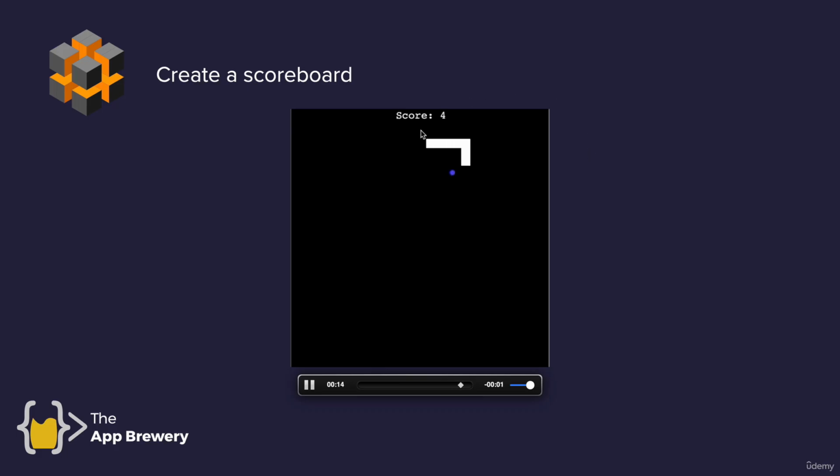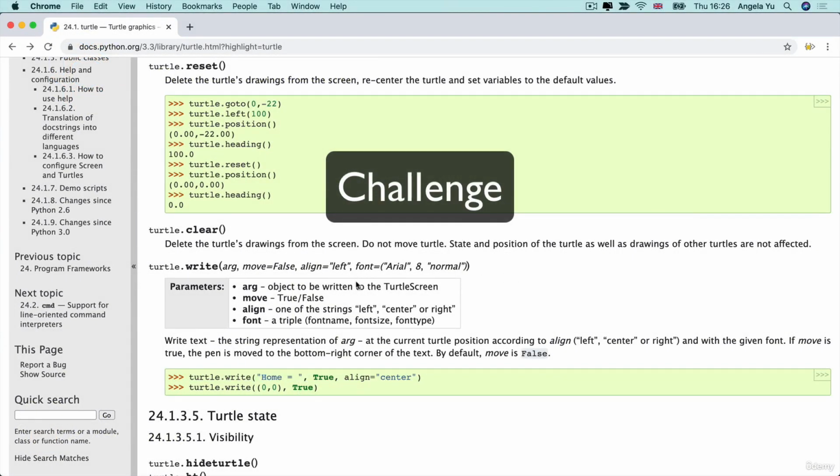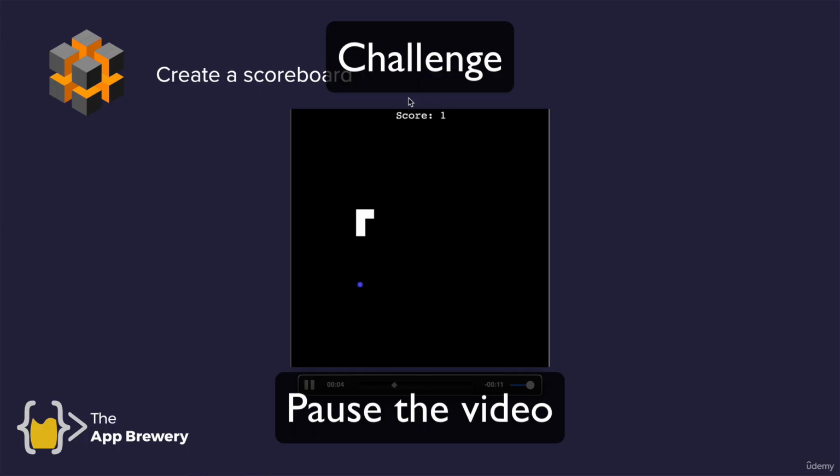You're going to need the help of the documentation. You're going to need to read up on how this turtle.write method works. And you're also probably going to need this turtle.clear so that you clear the writing every time you update the score. Have a think about how you would solve this, and then go ahead, pause the video and give it a go.